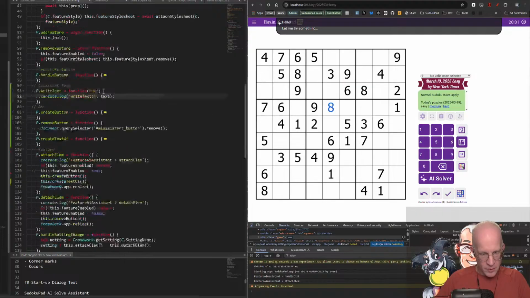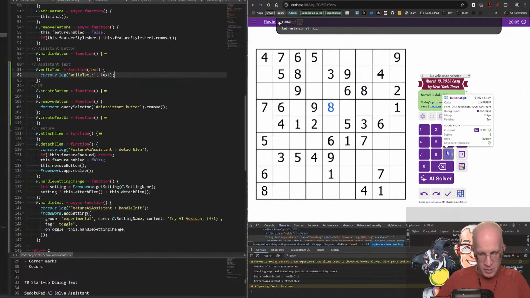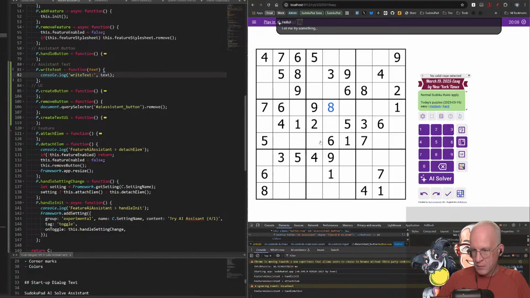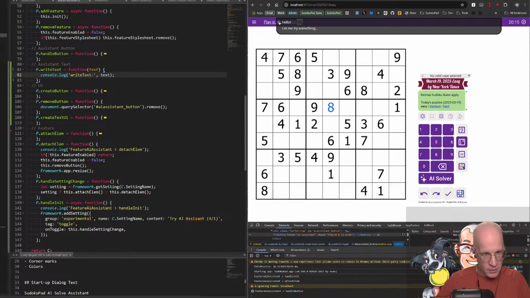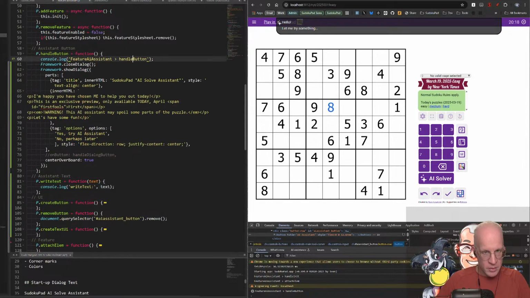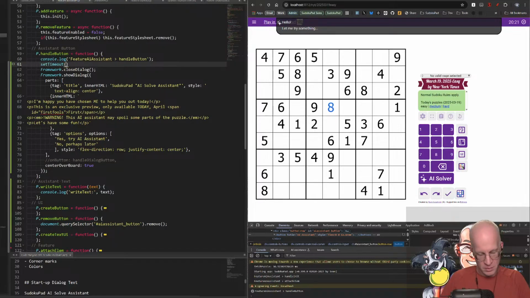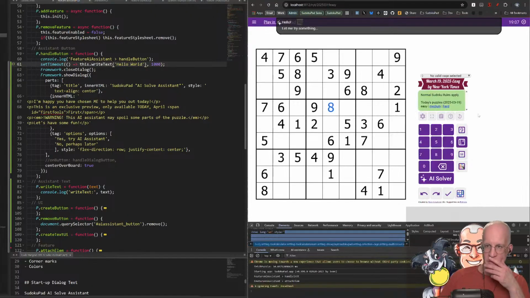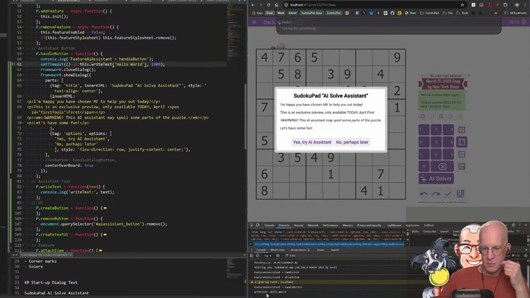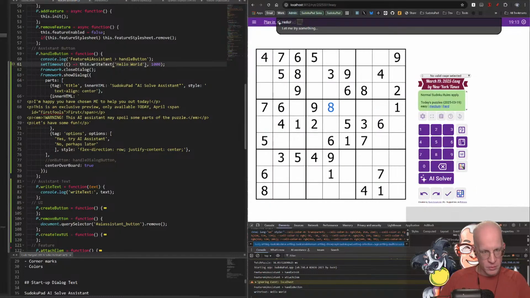All right. So if I do this and then say yes, try. Oh, let's just do it when I press the button. So when we do a handle button, we'll just do a set timeout. I'll do something after 1 second. And the something will be this dot write text. Hello world, of course. Right. So I do this. Press the button. A second passes. We get hello world.